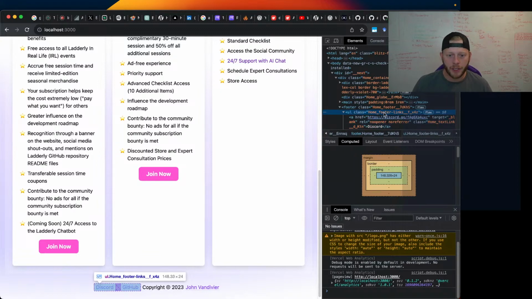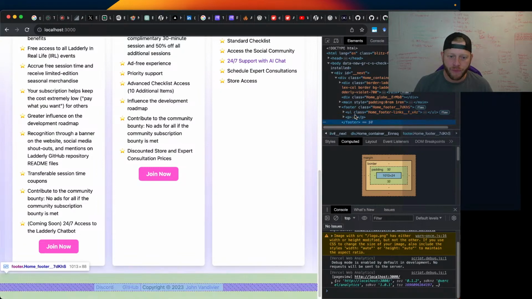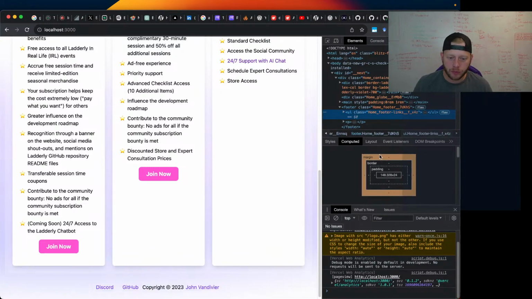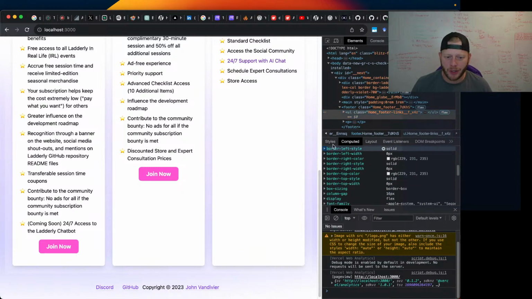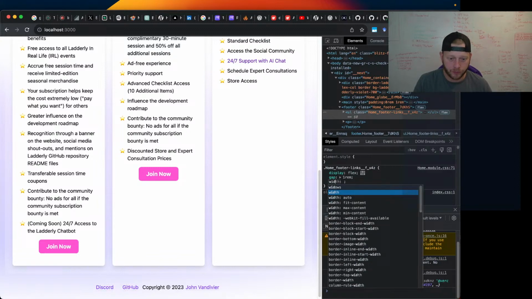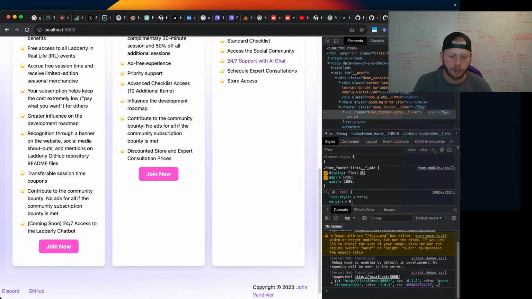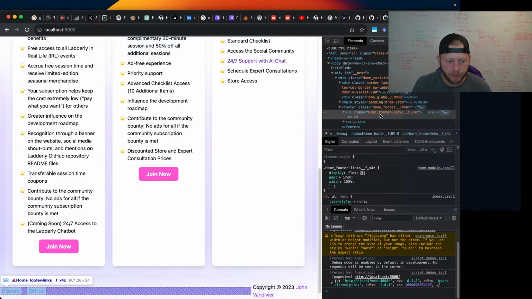So here, now my UL has a class attached, and it includes the substring footer-links. So we've attached the CSS class. What to do? Now I want to make sure that thing takes up the full width, which it's not doing. So let's look at this. Flex. Oh, I think I can just do like width 100%. That looks kind of dumb.